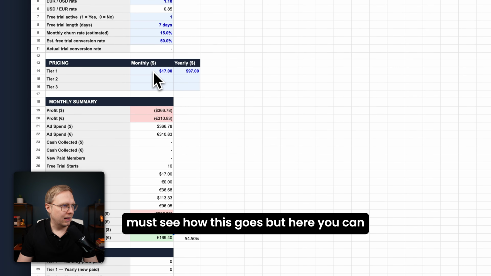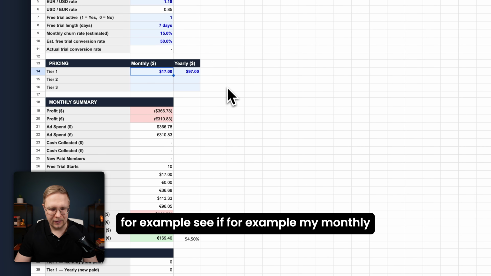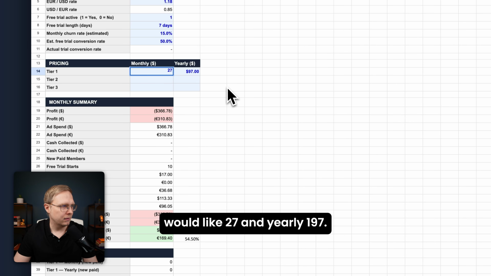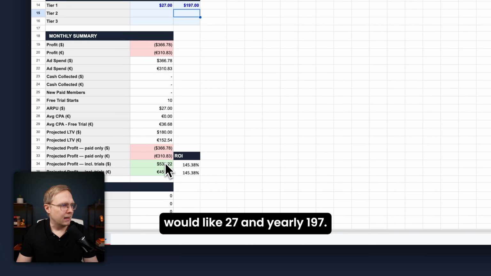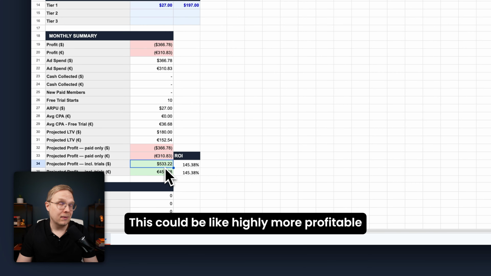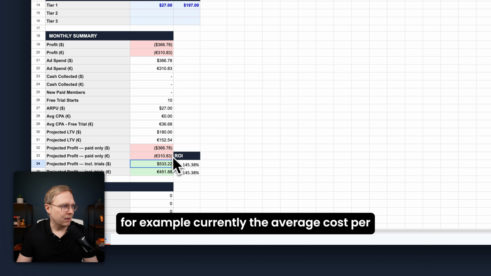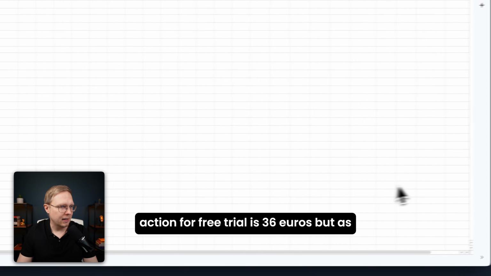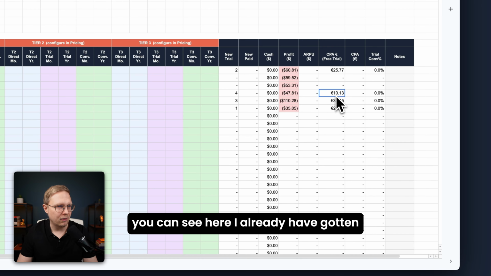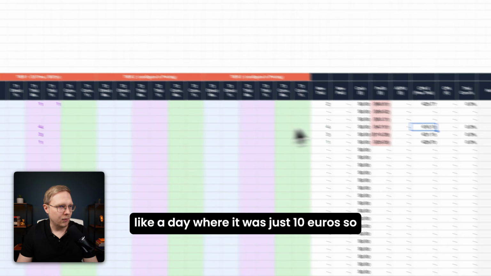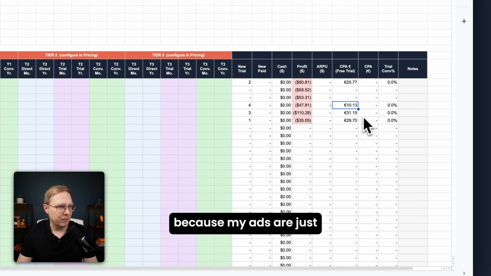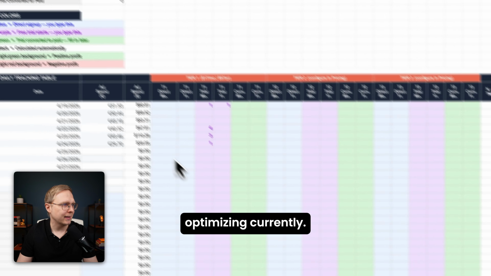But here you can, for example, see if my monthly price was 27 and yearly 197, this could be highly more profitable. Of course, it's higher priced, but currently the average cost per action for a free trial is 36 euros. But as you can see here, I already have gotten a day where it was just 10 euros, because my ads are just optimizing currently.